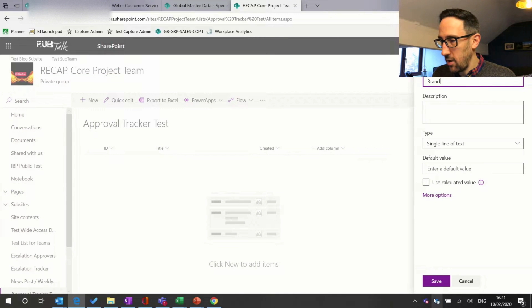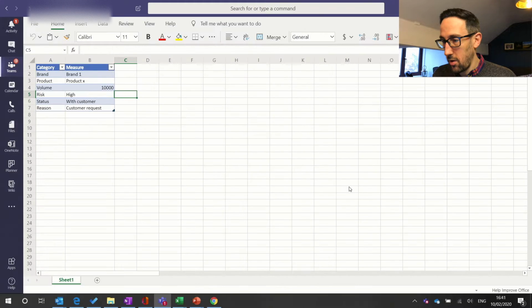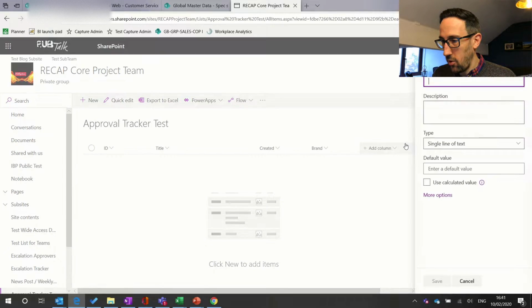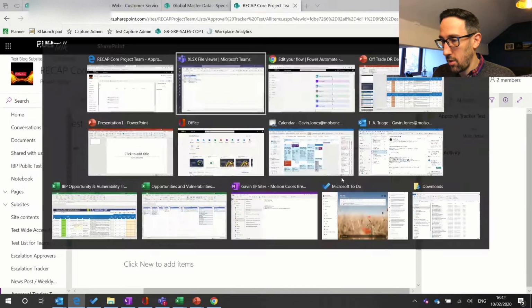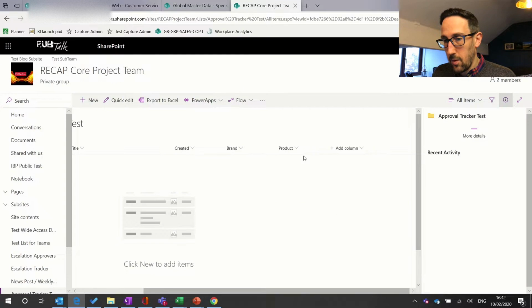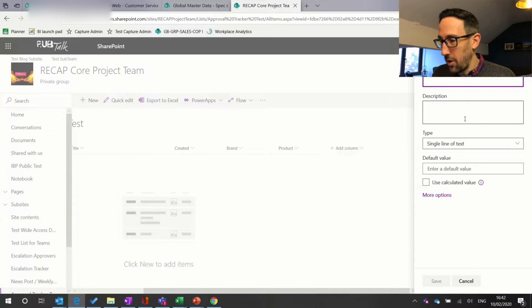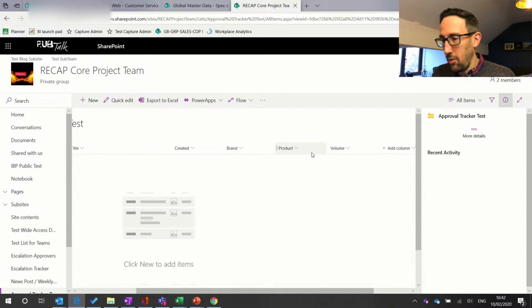We'll have one for product, which is single line of text, product. I'll just do down to volume, because obviously it's quite similar, it does the same thing. And you might have noticed that I'm doing a single line of text for volume.